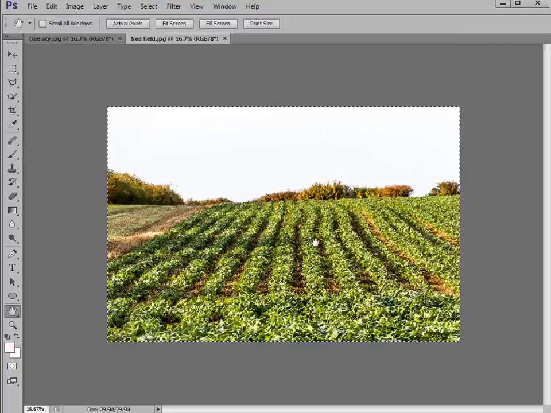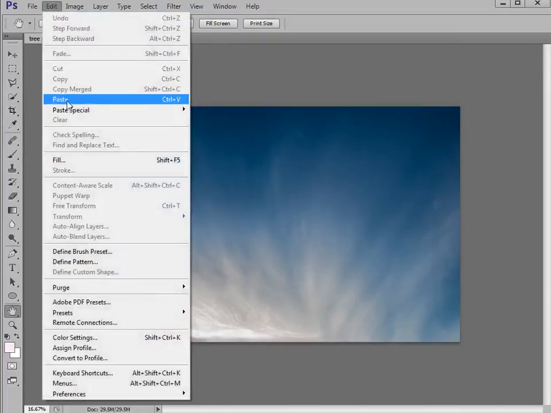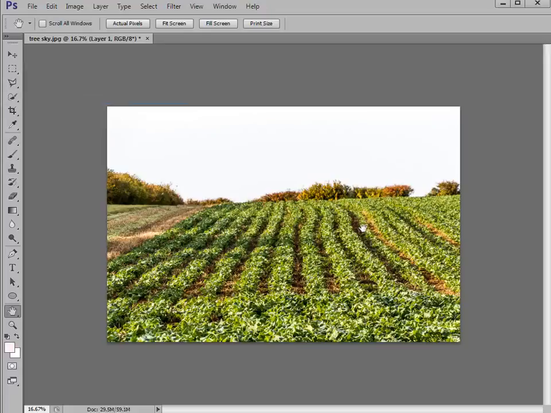And then we're done with the field, so we can hit Control and W to close it down. Because we copied it though, it's stored in memory, so all we've got to do is go to Edit and choose Paste, and we will slap our field straight over the top of the sky.